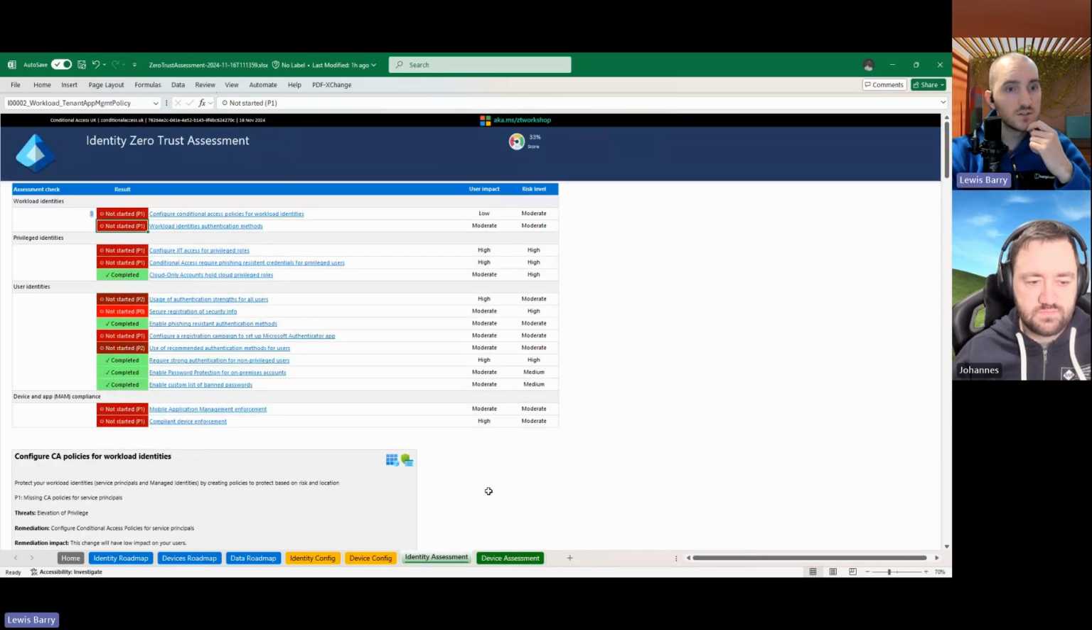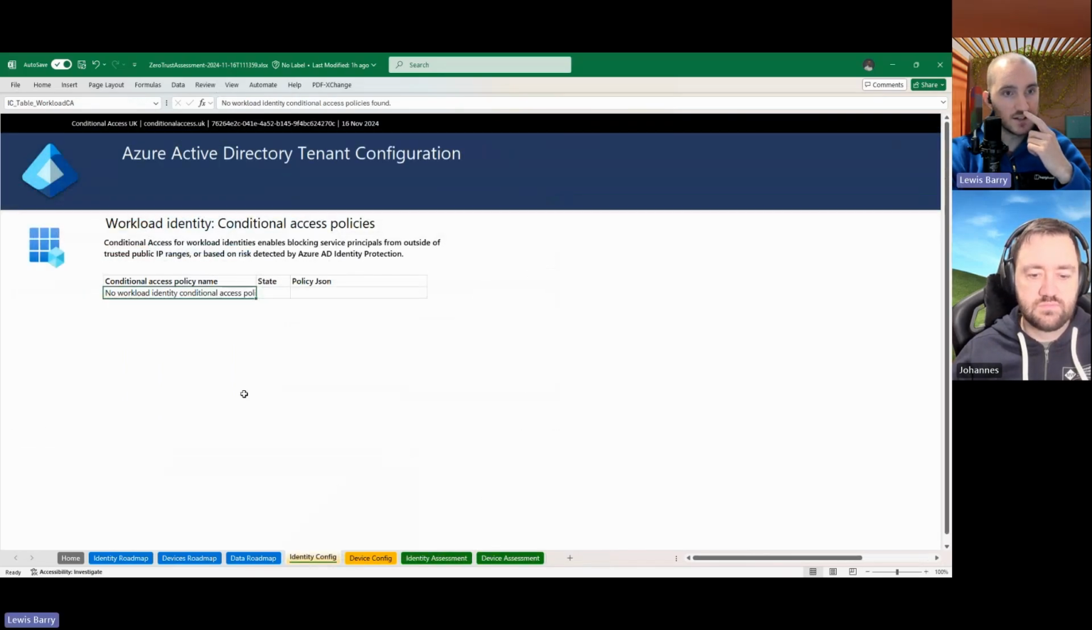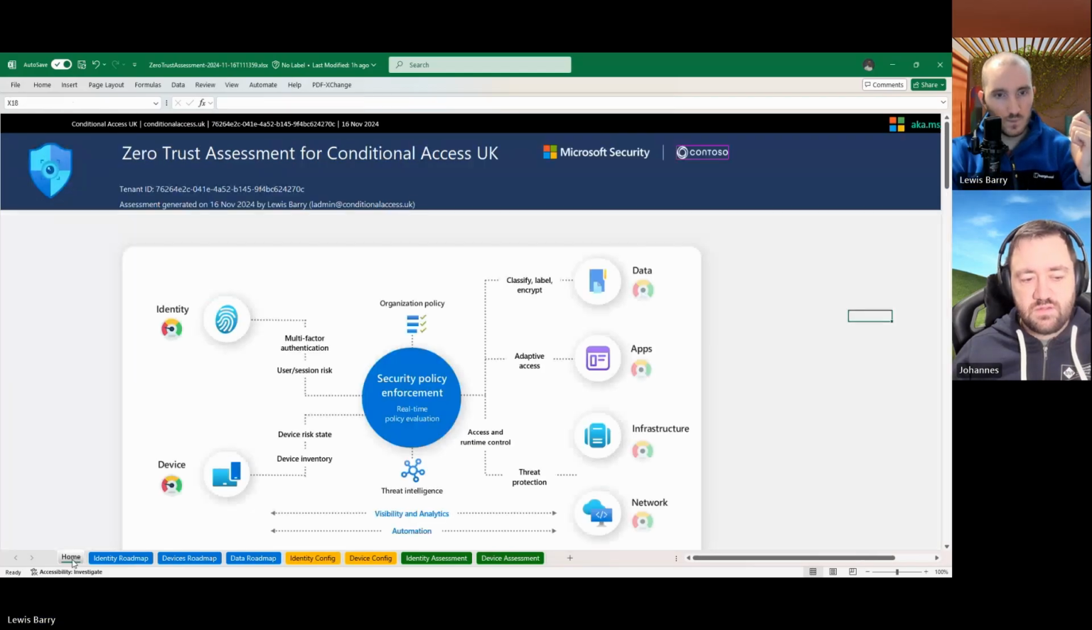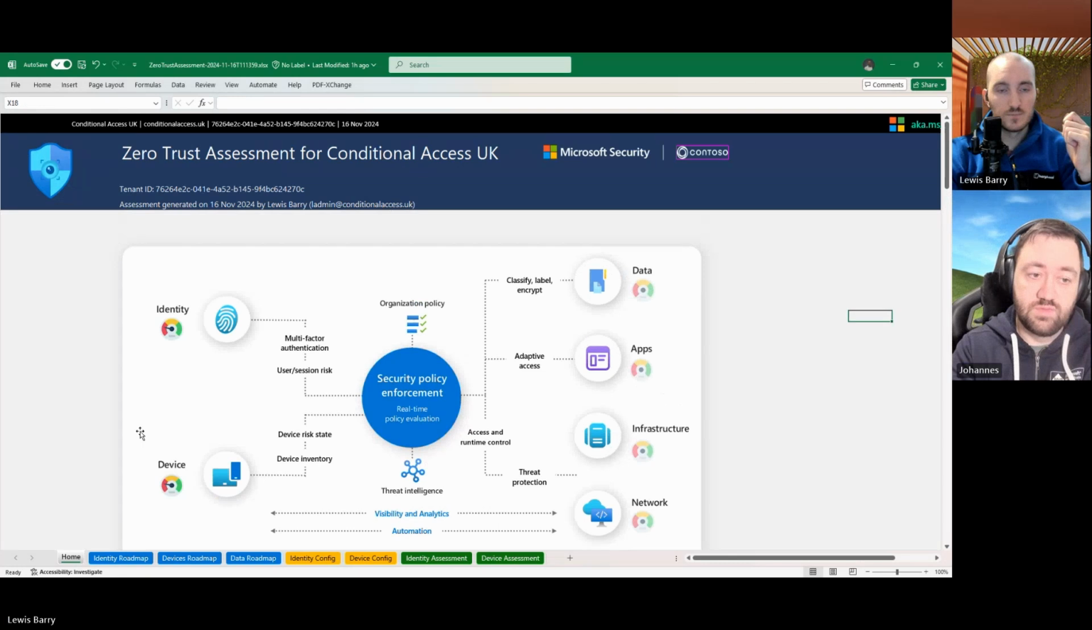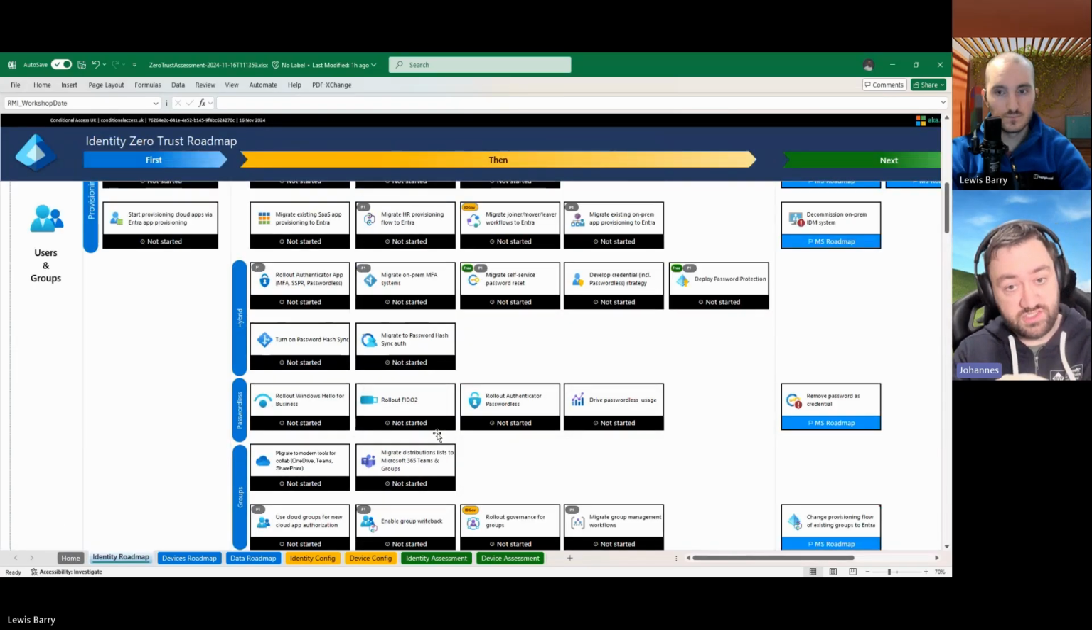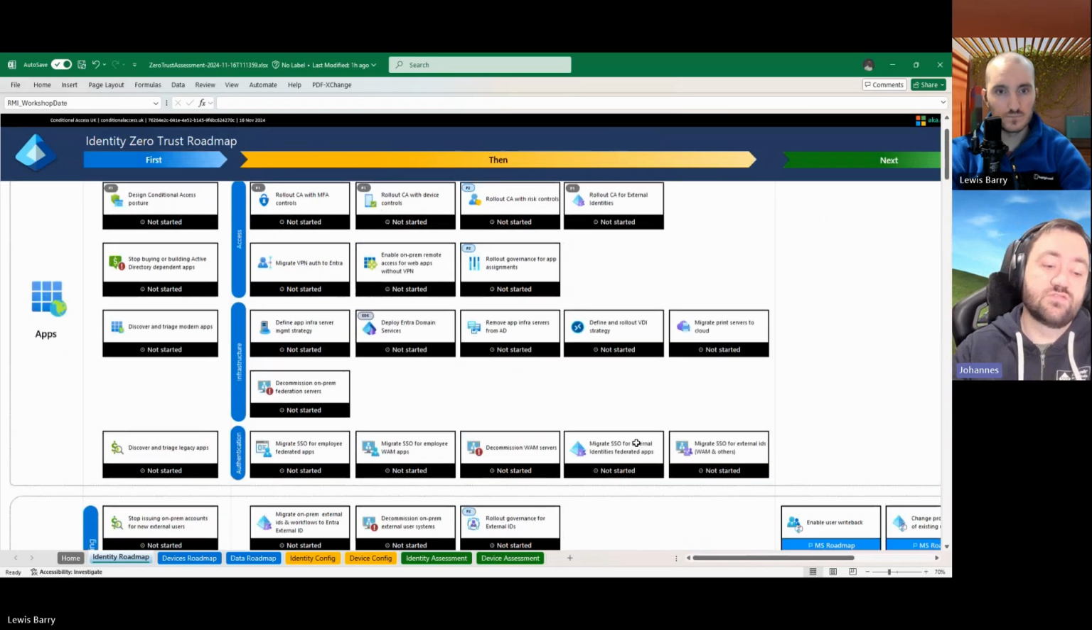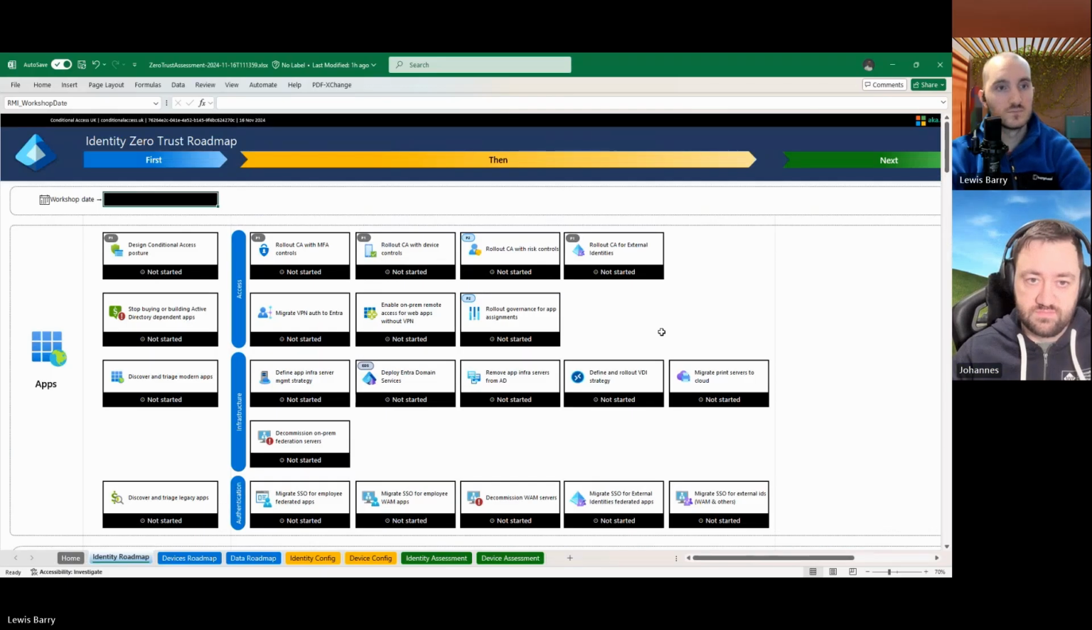Now, this is even worse. Some of this actually isn't accurate for this tenant. For some reason, it's not picked up any of my CA policies. I'm not sure if that's because I've done something wrong, but yeah. But tools like this, even though I have complete confidence in this tool, even if the only value you get out of it is that it helps you start your zero trust journey, that is often quite enough.